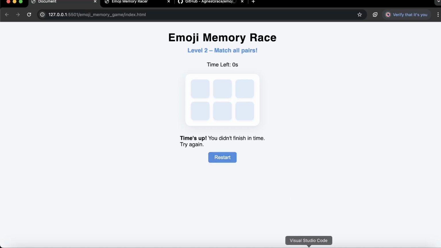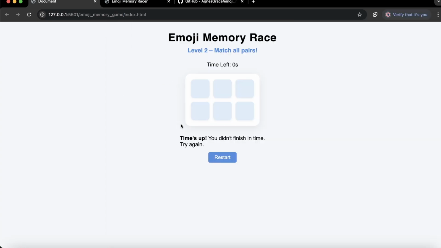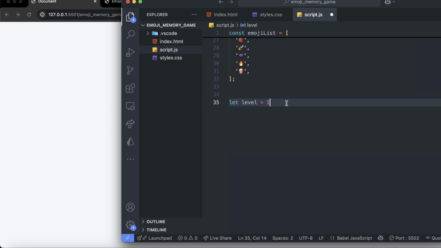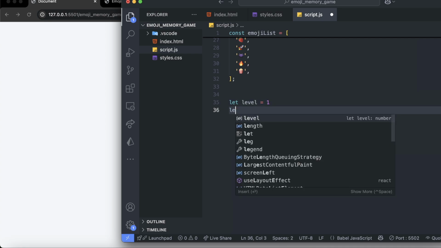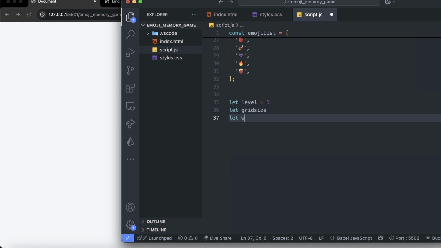Okay, so let's actually go and declare these variables. The first one should be level. Let level be equal to 1. The default level is 1. So let level be equal to 1. And we can say let grid size, let emojis.